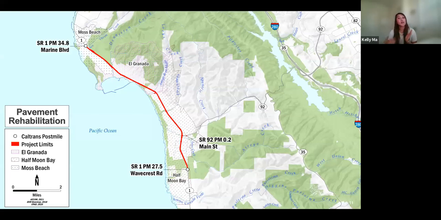So it's along about 7.3 miles, as I said earlier, along Highway 1 from Wavecrest Road to just south of Marine Boulevard. And this will extend the life of the roadway by 20 years. And in the next slide, we go over our guardrail upgrades. The scope also includes replacing the existing metal beam guardrails.